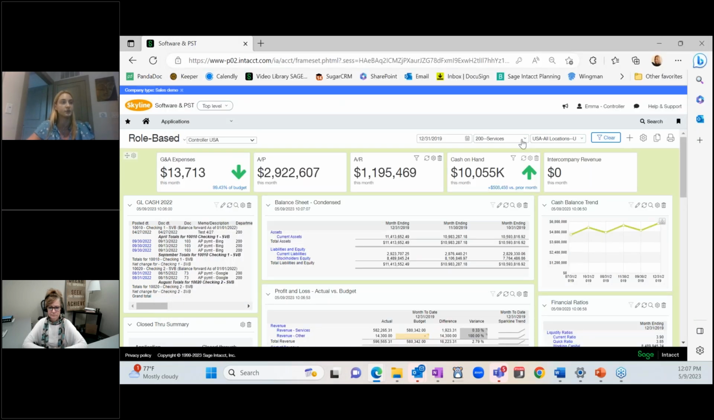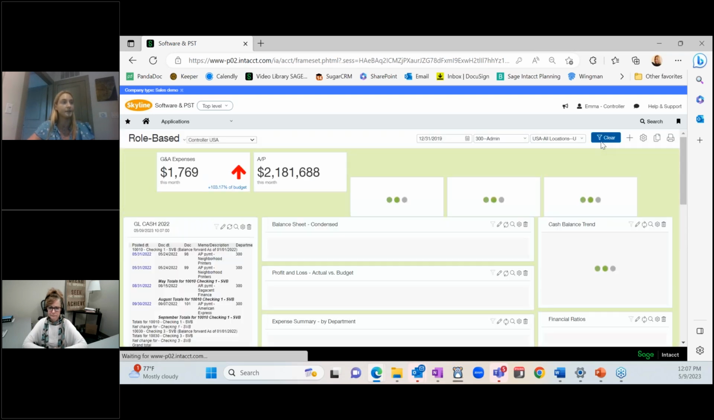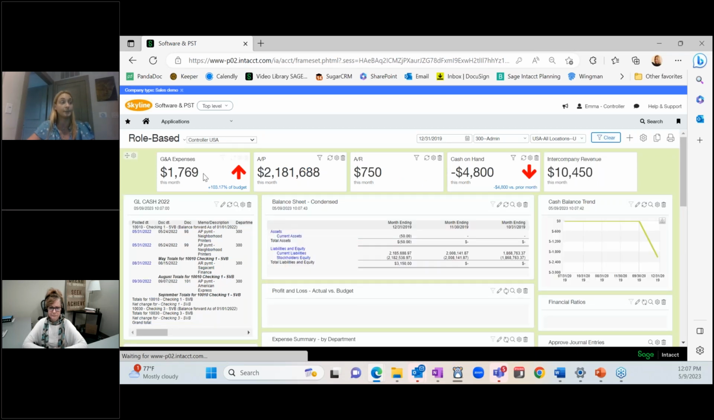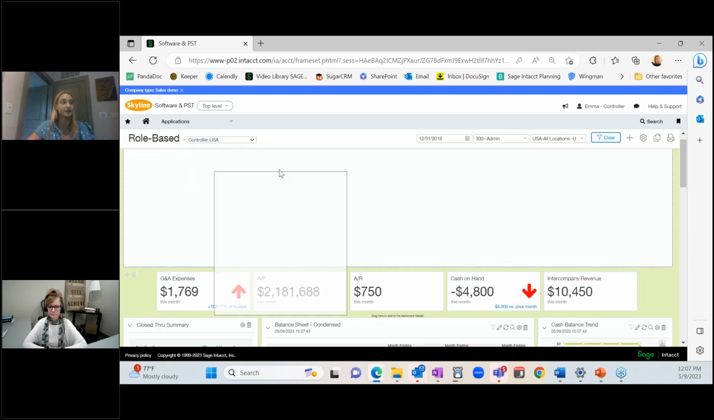So for example, this is 200. If we took it to the 300 admin and we apply, we'll see all of our KPIs change. And so that's really important to note, is that the ones that do not change, you're going to want to make sure you label those with the information that is in your filter.